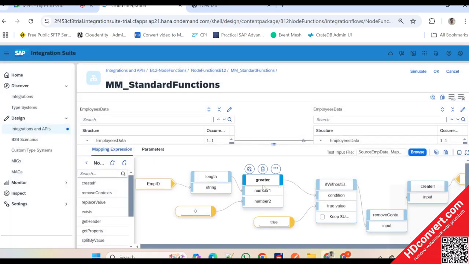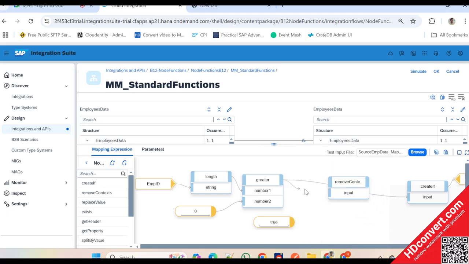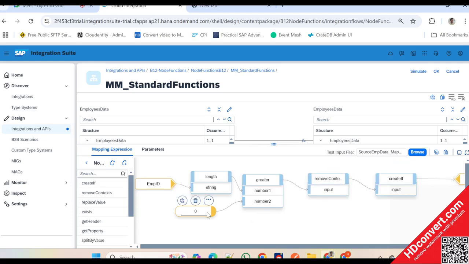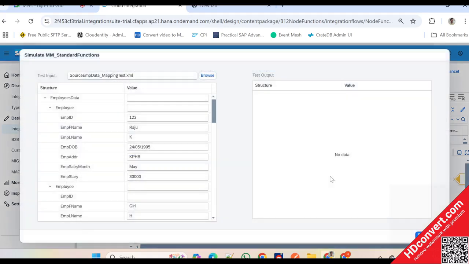If the length is greater than 0, then creative. No. Remove this. True or false it will send directly, right? If greater than 0, then it will send true. Less than 0, it will send false. Okay. Now we will check.